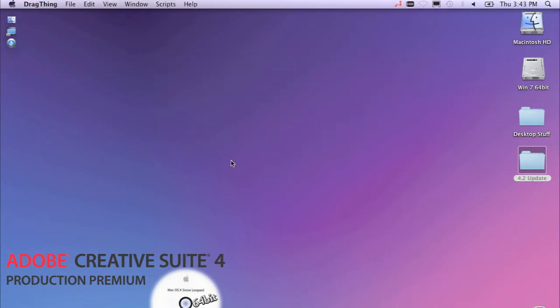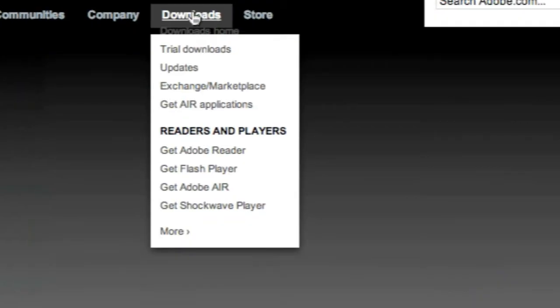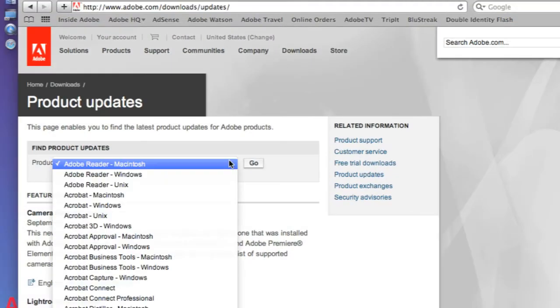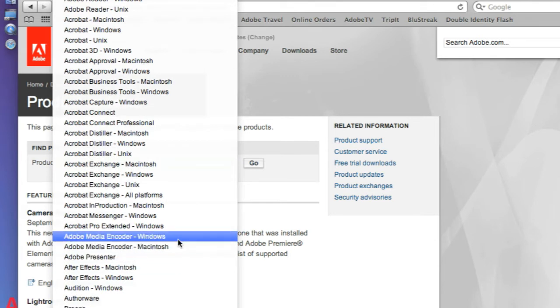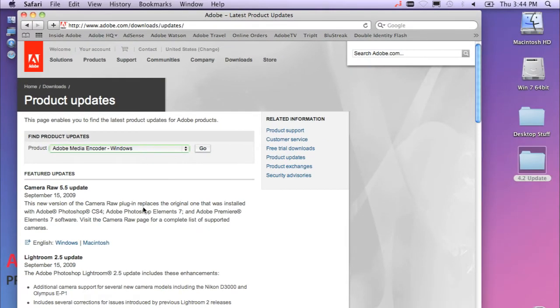If you'd rather download your updates manually, you can do that as well just by going to adobe.com. Go to Downloads, Updates, and find Adobe Premiere and Adobe Media Encoder for your particular platform, and you'll notice there's a 4.2 update for Adobe Media Encoder and a 4.2 update for Adobe Premiere Pro.